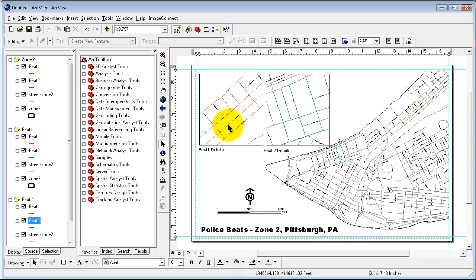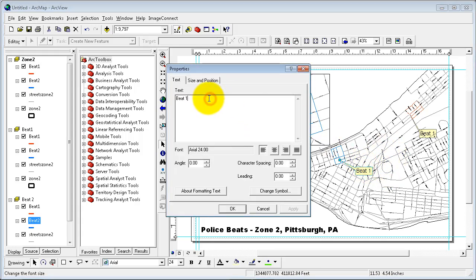Maybe if you want to do a little more, maybe you can add a call out for beat 1 and beat 2. Call it beat 1 and increase that size to maybe 24. Actually, that's not beat 1, that's beat 1. So beat 1, make a copy of it and rename it as beat 2.